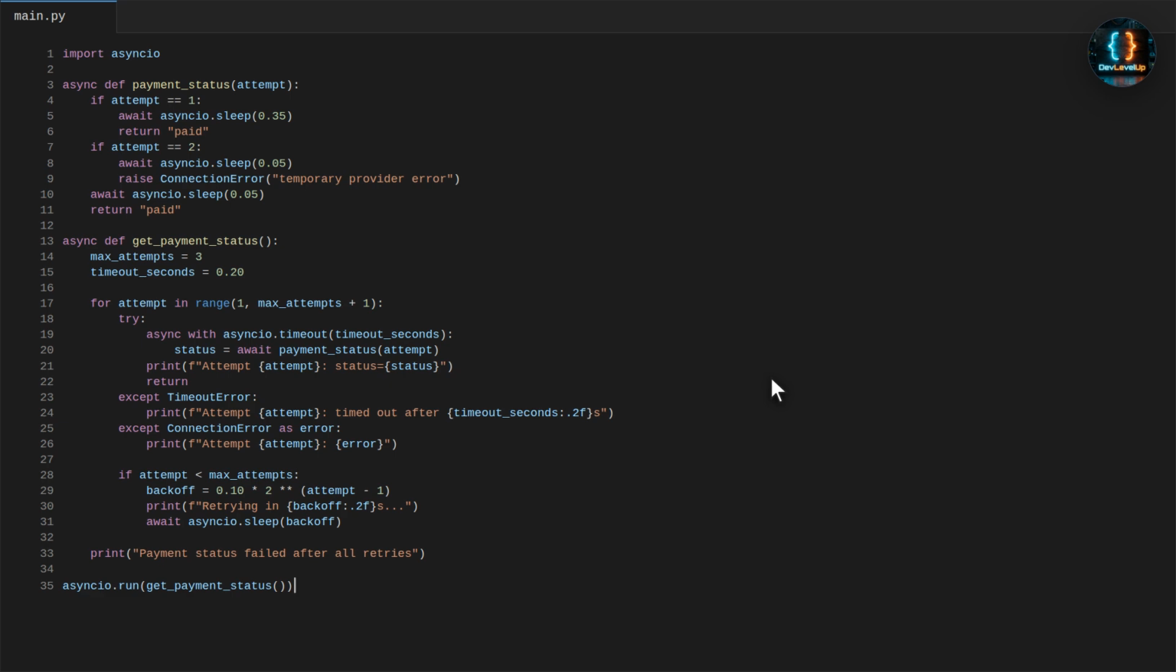Now let's show the best practice. Retry only failures that are likely temporary and only operations that are safe to repeat. Always cap the attempts and log the timeout value so an incident is easier to investigate.